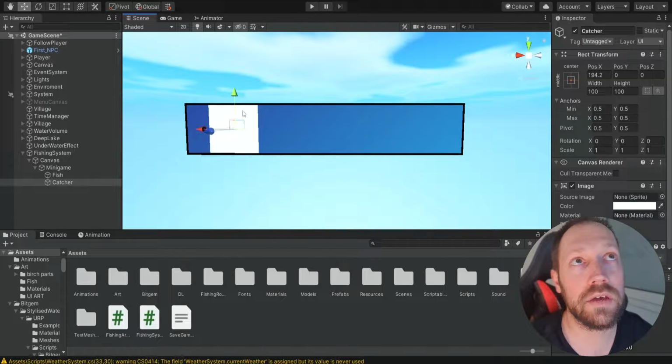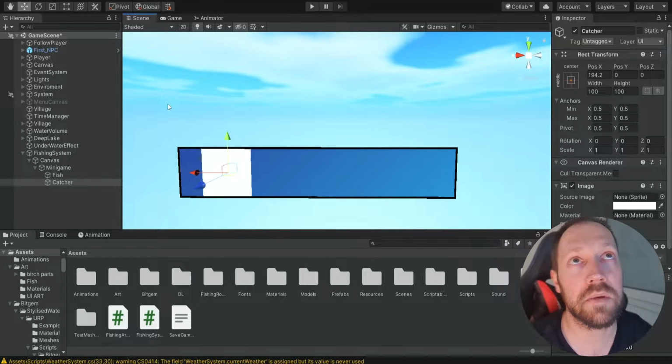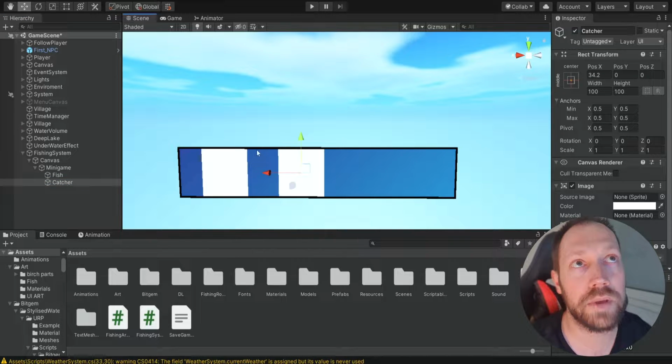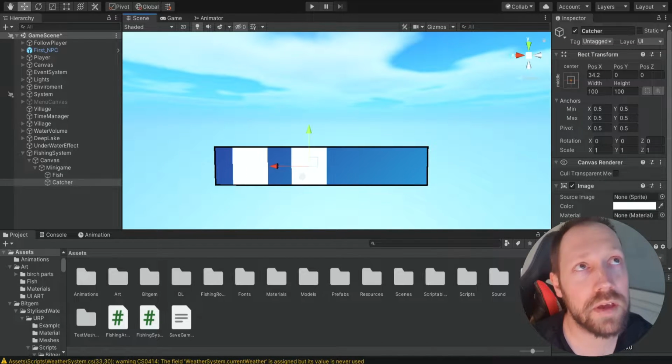And the more he is overlapping the fish, there will be some kind of bar over here that will fill up, and when the bar is completed, then the fish will be caught. But if the catcher is not overlapping the fish, then this bar will go down, and if it reaches 0, then we're going to fail the minigame. So this is something you can find in many other games. This is a very common fishing minigame, and let's start doing it.